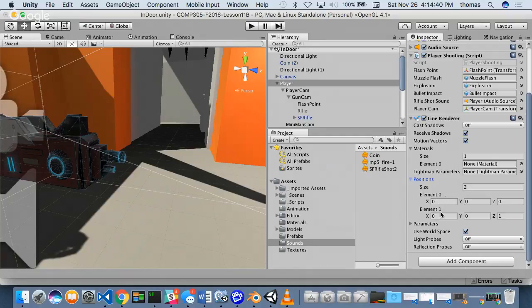Element 0 and element 1. The first part of this position is the starting point. That's where the initial line comes out of, right? So element 0 is the starting point. Element 1, in this particular case, is the end of the line. And that's where the line ends, okay? These are the default values. I'm going to override these things with code, okay? So I need to do that.